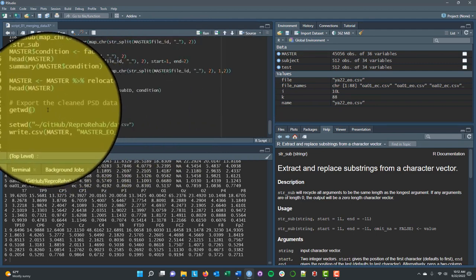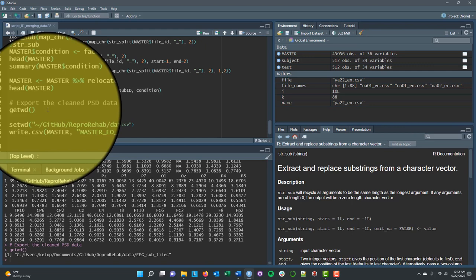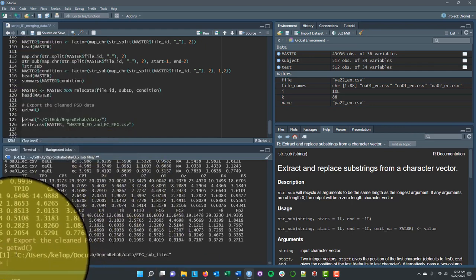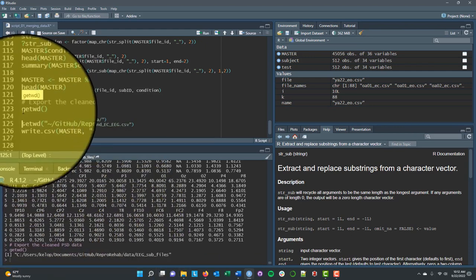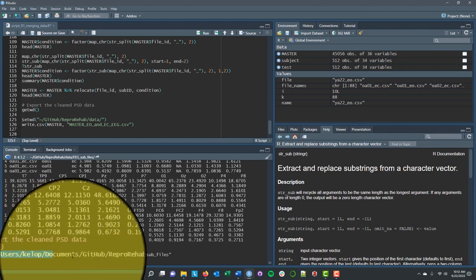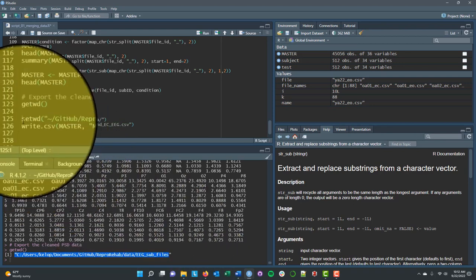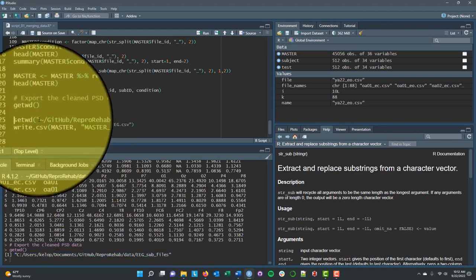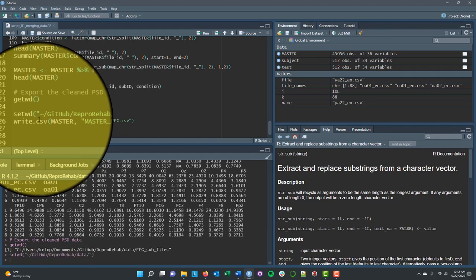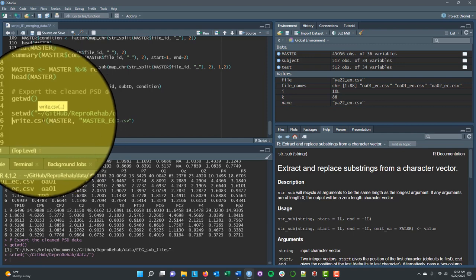So finally, we just want to export this. So I'm going to look at the current working directory by using the get working directory function. And what that returns, right, is that our working directory is still that subject file folder where we had individual subject files. So I actually want to move back a level. I want to go just to the data folder, right? Because I don't want to save this in the individual subject file folder. I want to save this in my data folder. And then I can say write CSV.